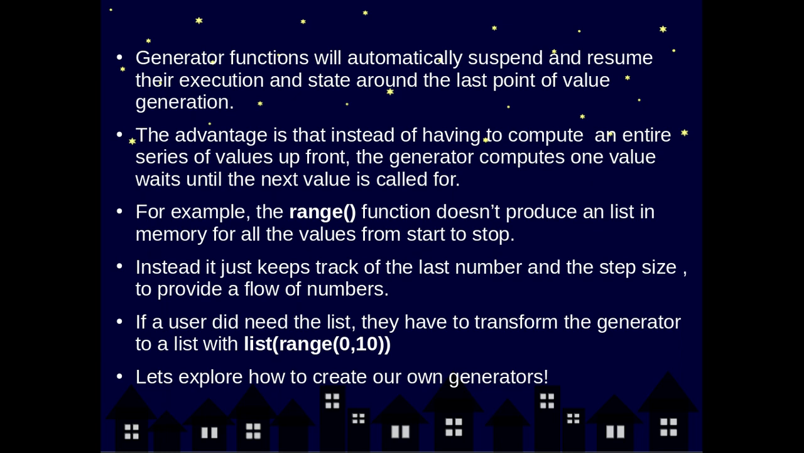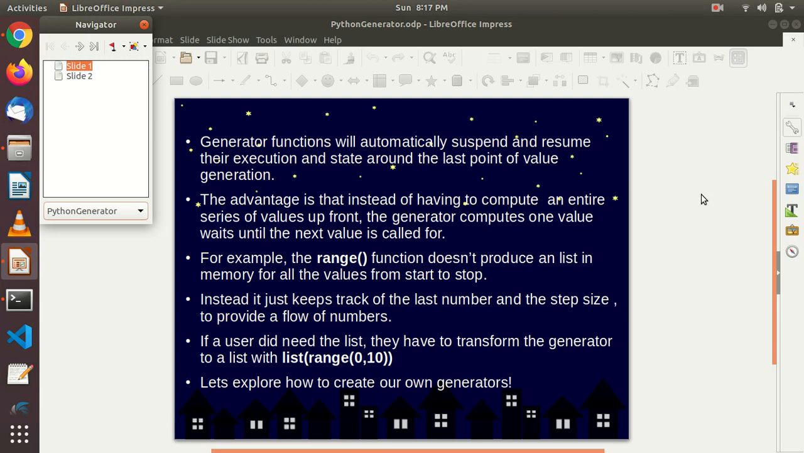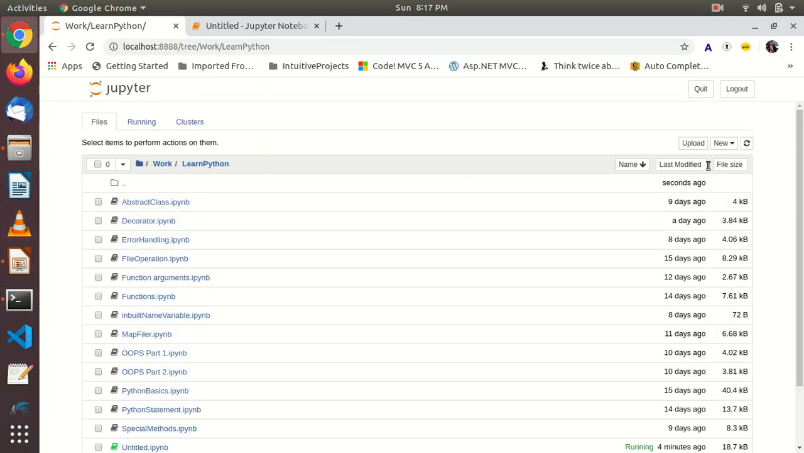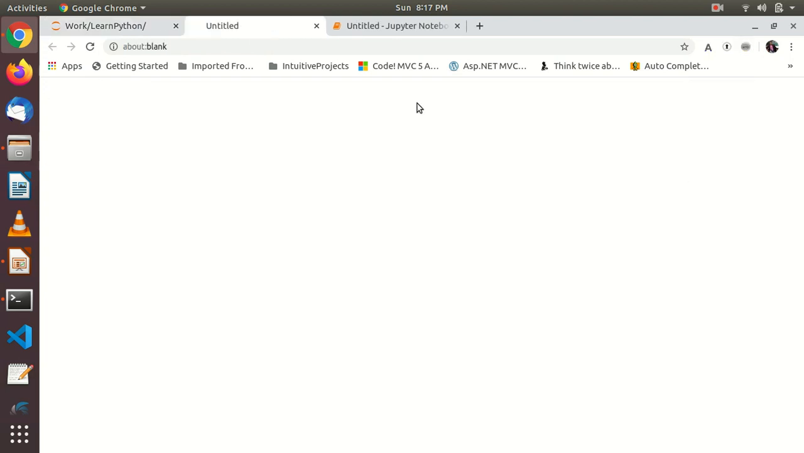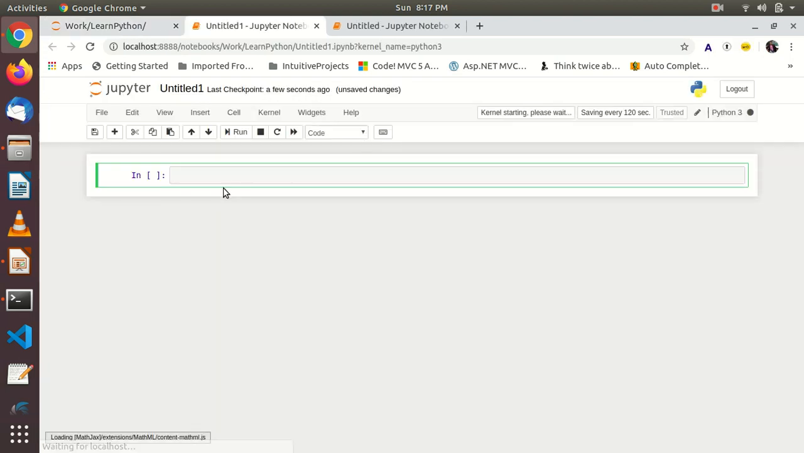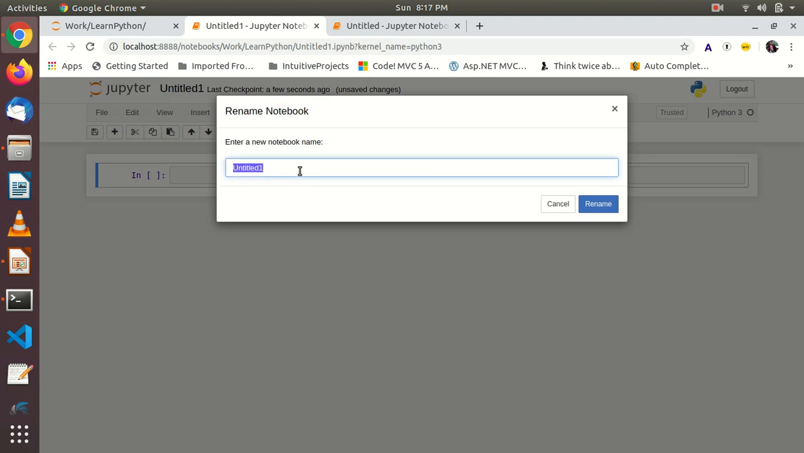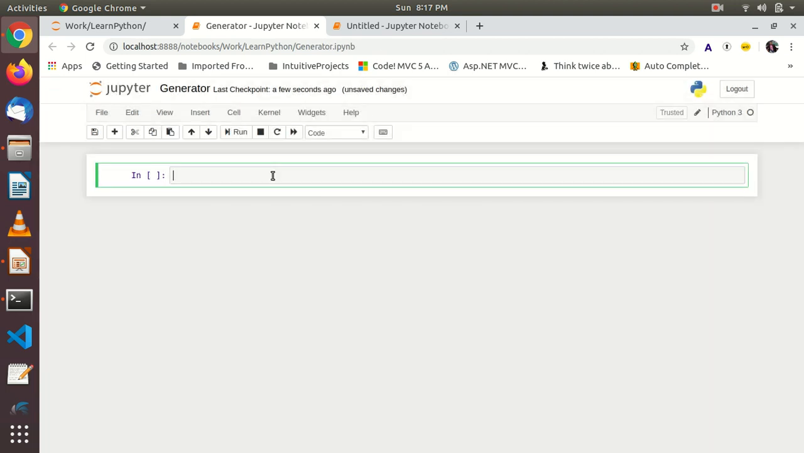Let's explore how to create our own generators. So my Jupyter notebook is already running. Let's create one Python script file and give the name as generator. First, we are going to see a general function, how we write a normal function, and we'll do the same thing using a generator and see what the advantages are.